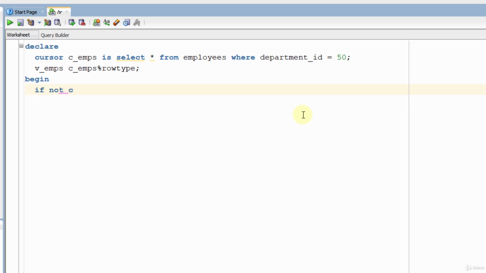If not c_emps%isopen then. Now, if the program enters this line, that means our cursor is not open. So let's open it. Open c_emps. Now, let's print something to see if it entered this if block or not. dbms_output.put_line, let's say hello. And our end if.